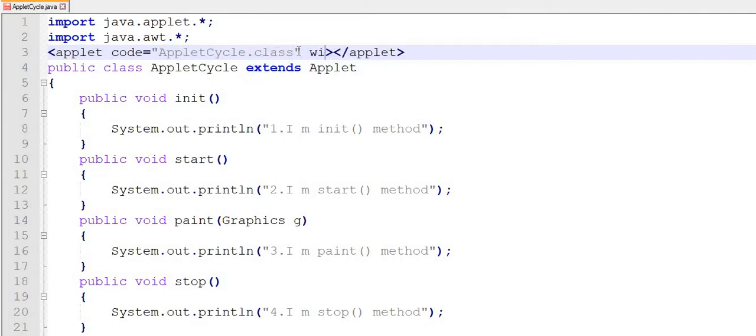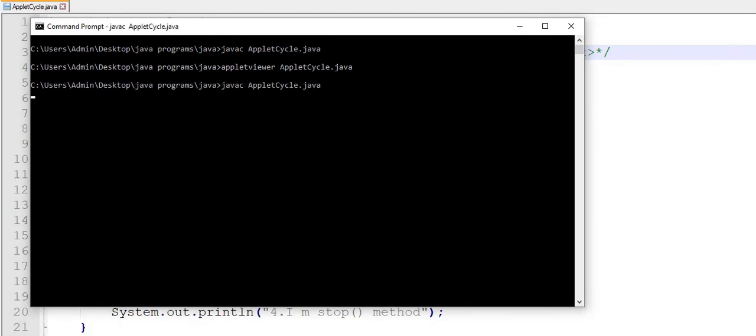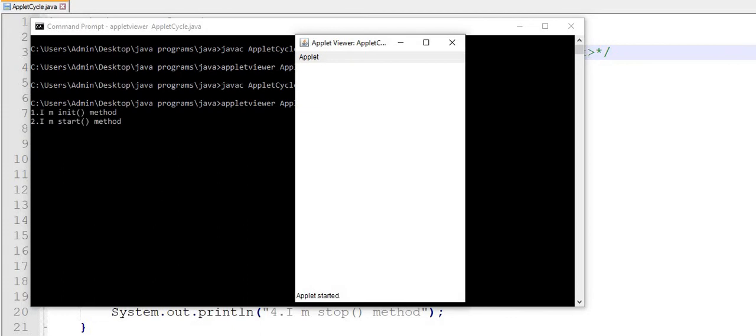And you have to specify here width. Width would be 300 and height would also be 300. Let it be 400. Then you have to save the program and put all this in a comment, in a multi-line comment. So now open your command prompt, compile the program and run the program.